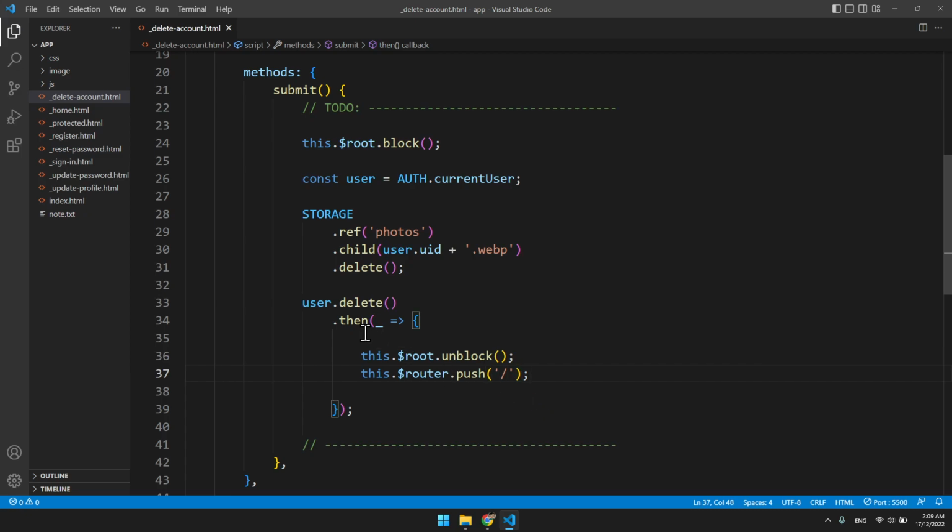Again, this is one promise, and this is also one promise. These are asynchronous functions. Previously we made use of the Promise.all method, so we can actually wait until these complete, and only then unblock and do the push. But to make the code simple, I will just leave it like this. For the storage, I will call the delete request fire and forget, then directly call delete on the user account.